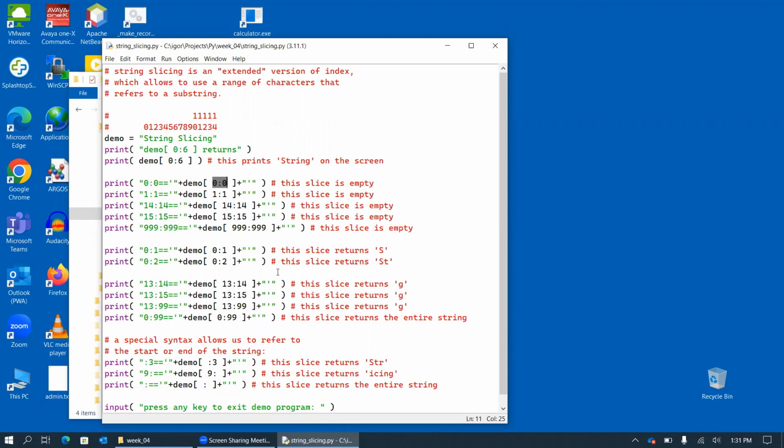And this is why if you run this demo, you will see that the result is an empty string. Slice 0, 0 gives us an empty string. Likewise, if we try 1, 1, it's just like starting at the position of the second character in the string, but ending exactly there as well. And notice that our string is quite short. It's only 14 characters long, right?